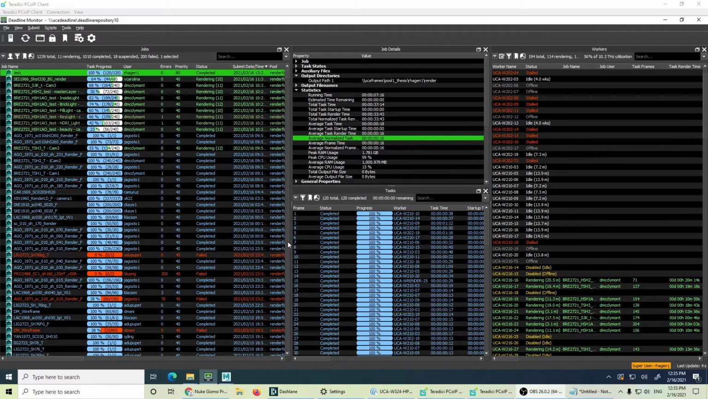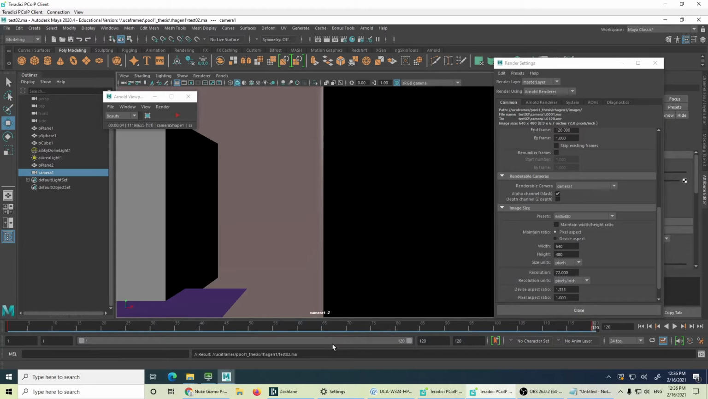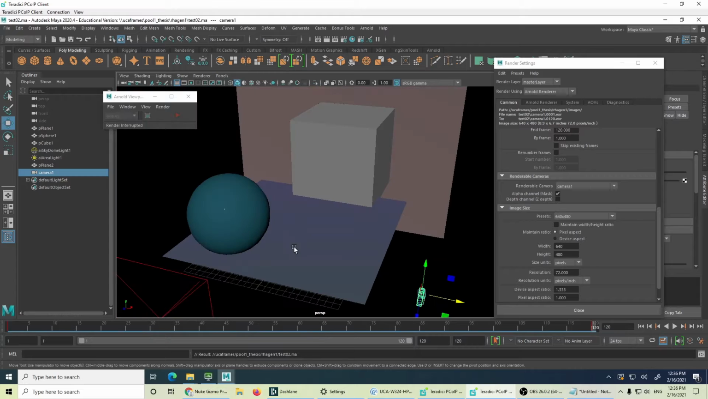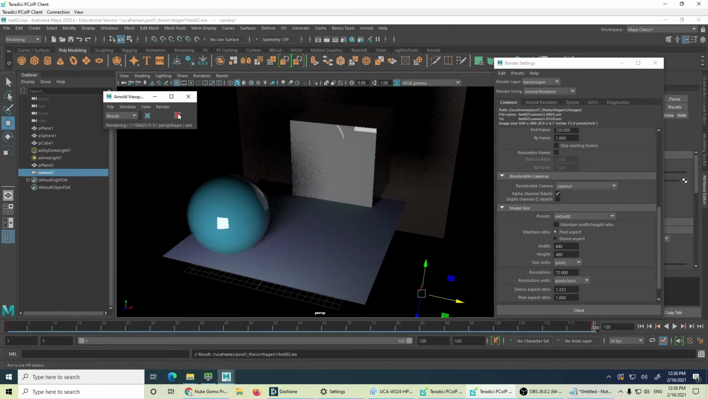In my demonstration here, I have made a scene that I put into Maya. It's a very simple scene here, just a cube and a sphere. If I go to the perspective view, you can see no big deal. And on the render, it's very simple too. I did an area light, and that's pretty much it.